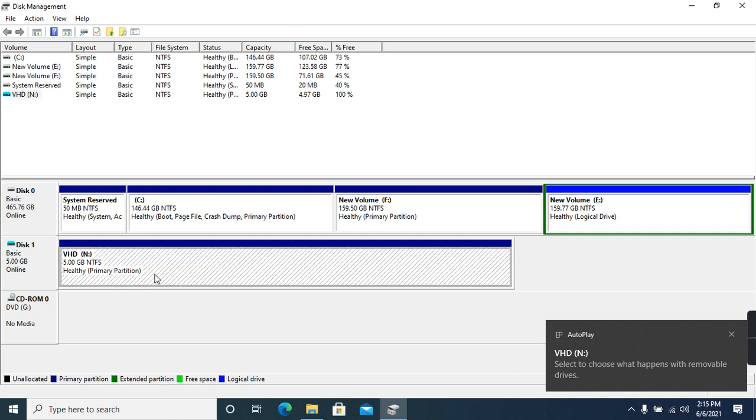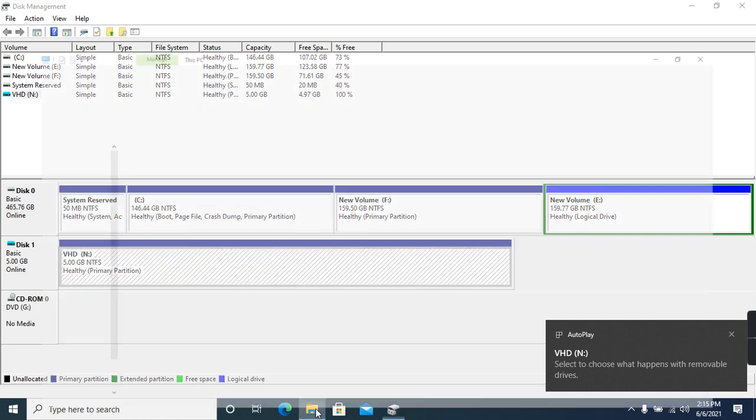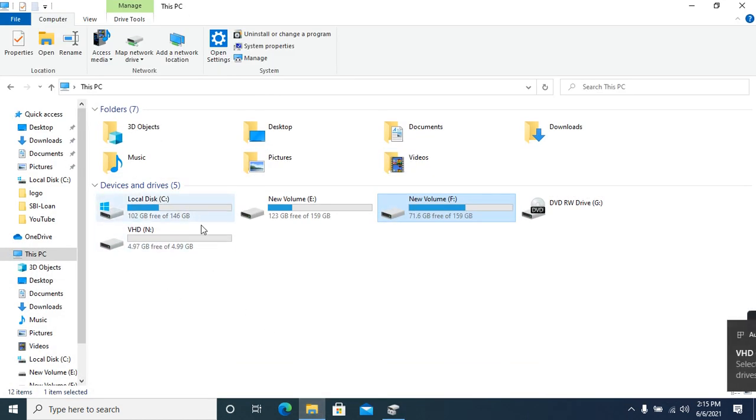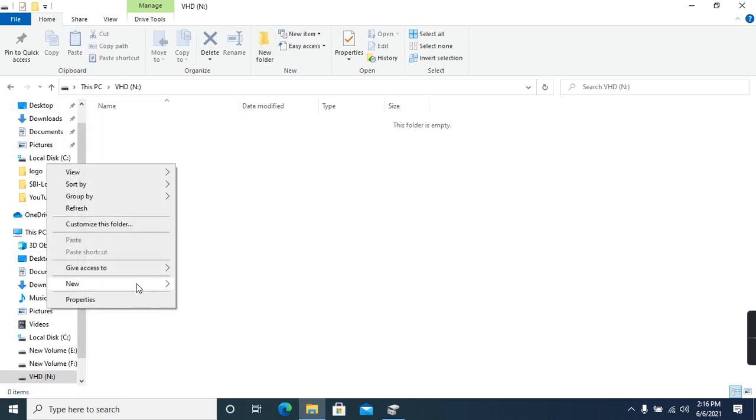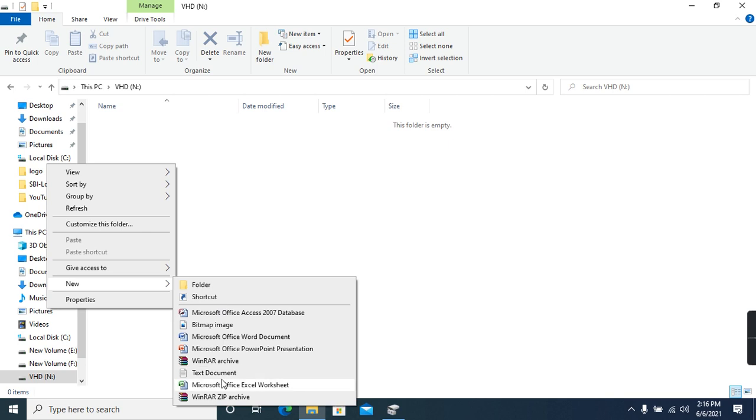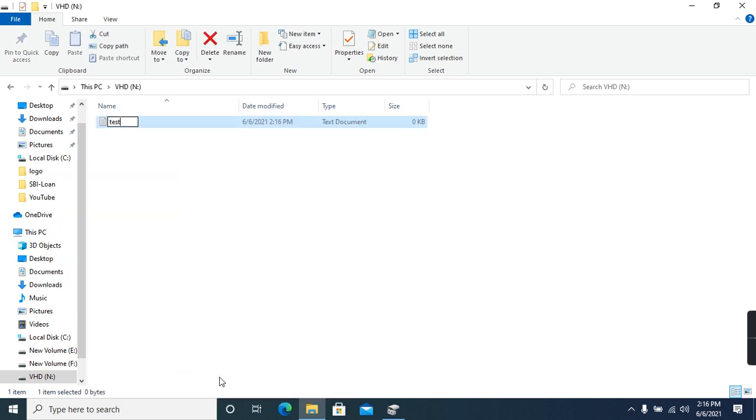Okay, it's completed. You can see that the virtual hard disk is mounted, that is, mapped in my computer. It is 5 GB. Open my VHD and create any file, a test file. I create one test file. Okay, it's created.